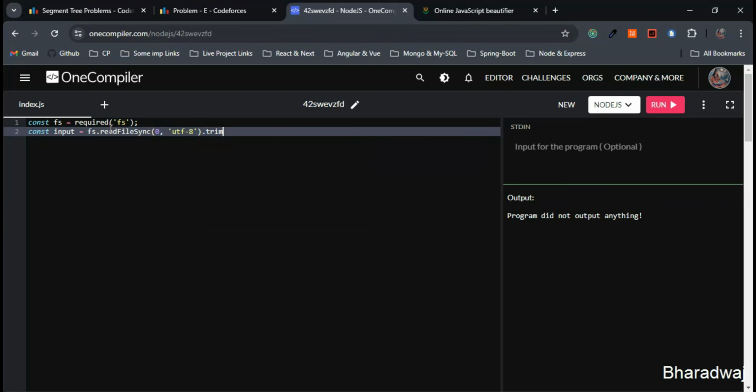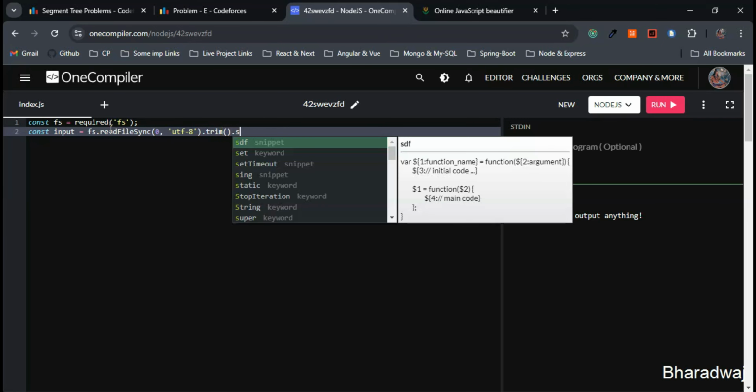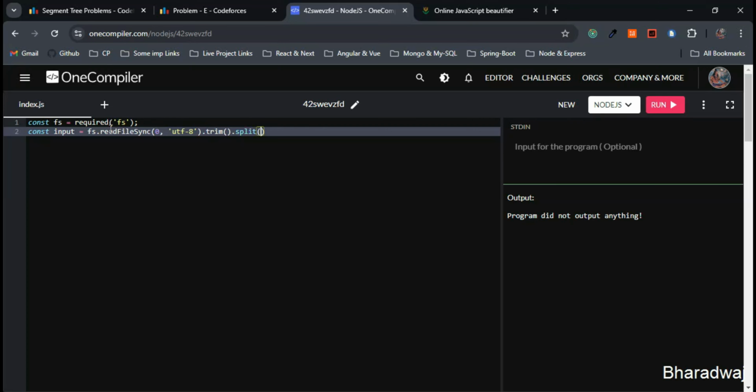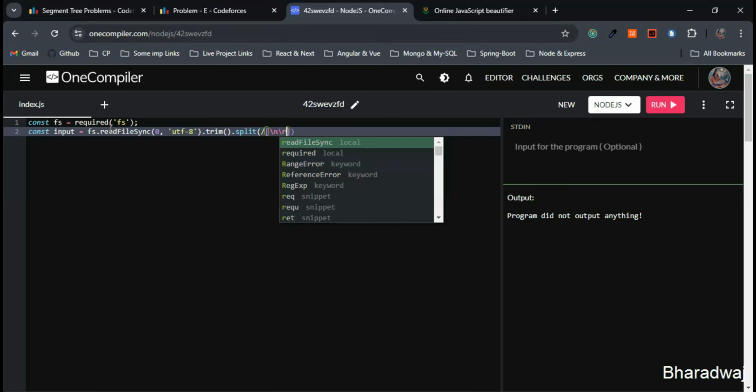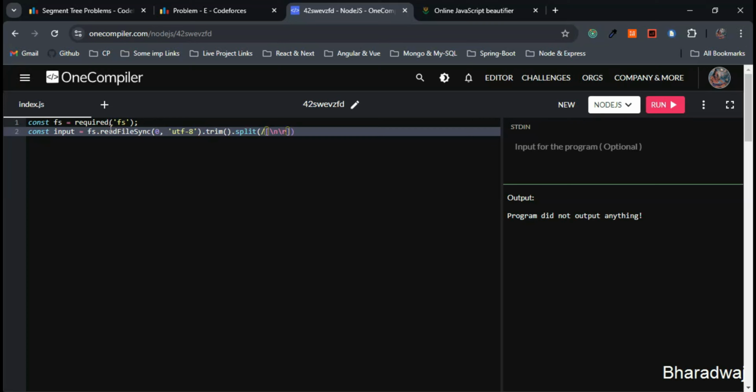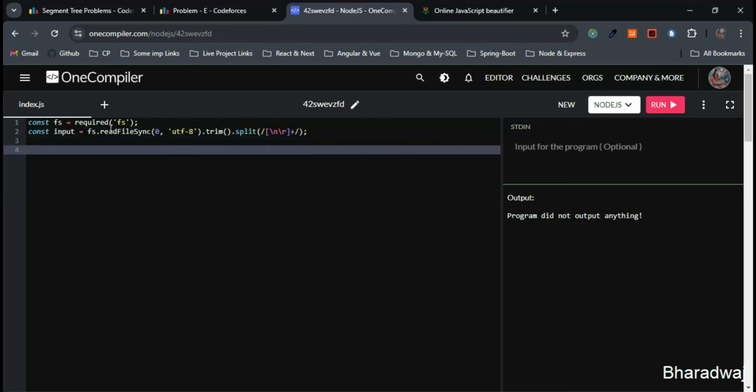After this, let's remove all the unnecessary spaces. To remove all the unnecessary white spaces, I'll be making use of trim, and also to read the input line by line, I'll go with the split. Let me make use of the regular expression. Here I'll just give /\r?\n/ and after this, I'll go with plus. So this is fine.